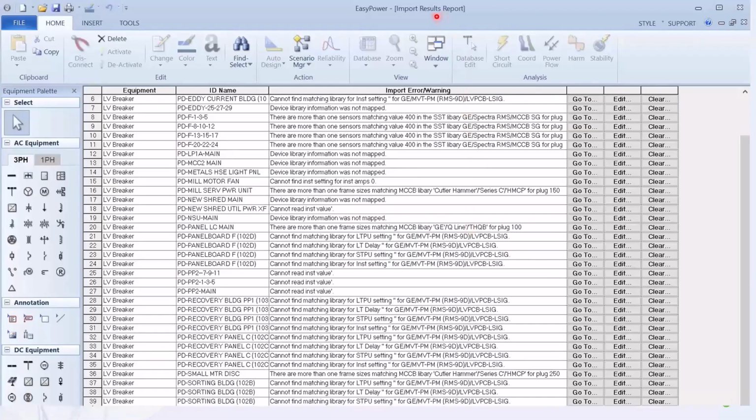So the import results file looks like this. What it shows is the equipment type, the ID name, and then the error that's being generated. The idea is to reduce the number of these errors, because these have created a part number in the file or in the one line, but it's being underutilized because not all the data was imported.